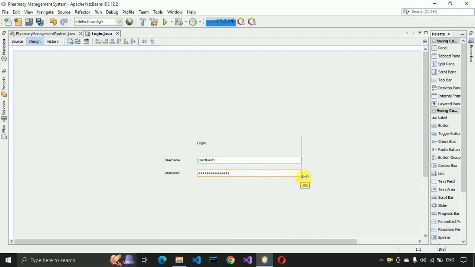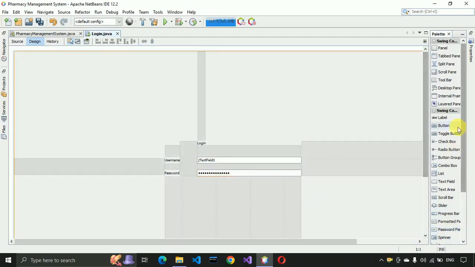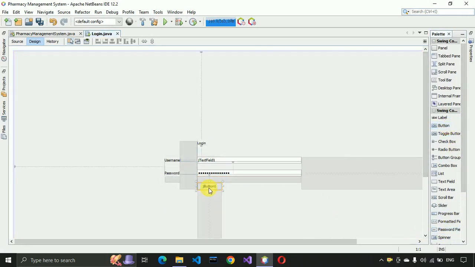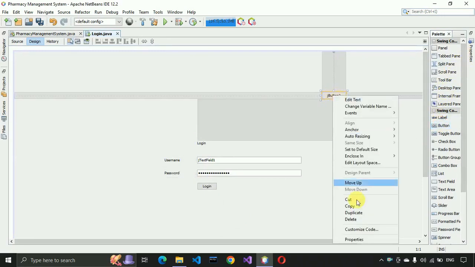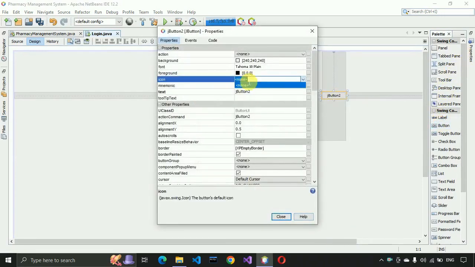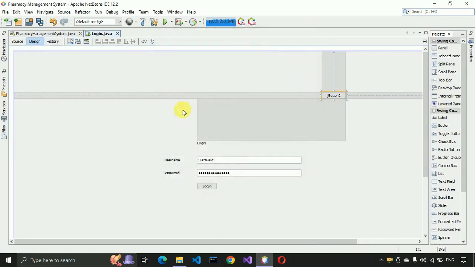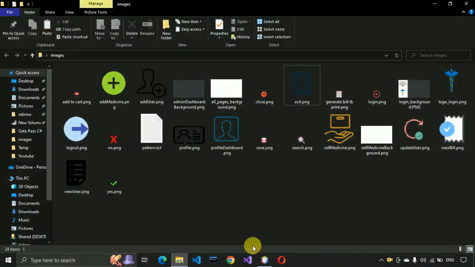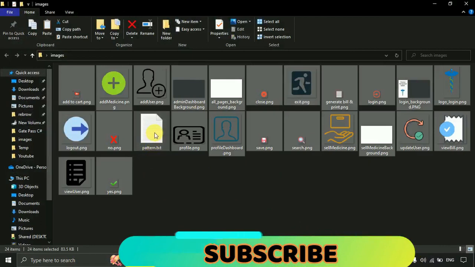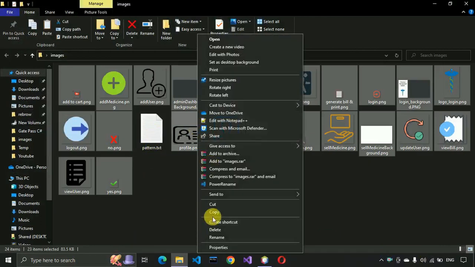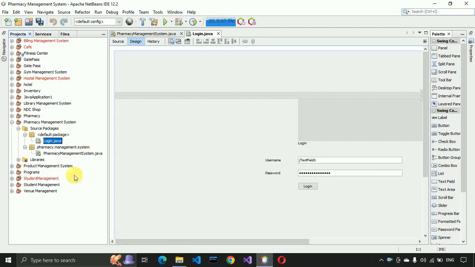Let me increase the size to 300, and now we have to place a login button, and it should be login. And after this, we need one more button to close this form and all. So here we are going to place an icon. So you have to go to the description of this video and get all the images. Let me show you all these images, and from there you have to just copy this one and just remove this pattern.txt file. Just copy this one and get back to NetBeans.